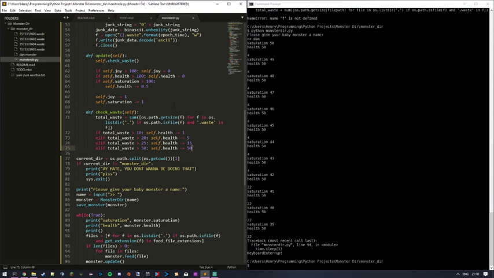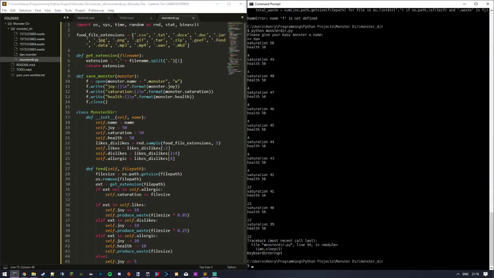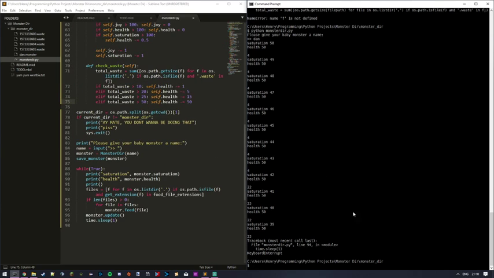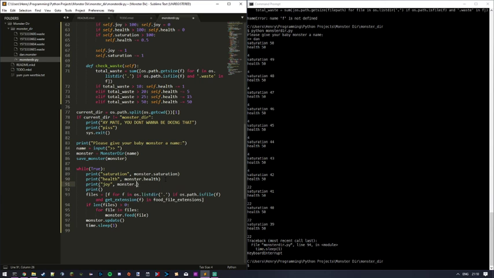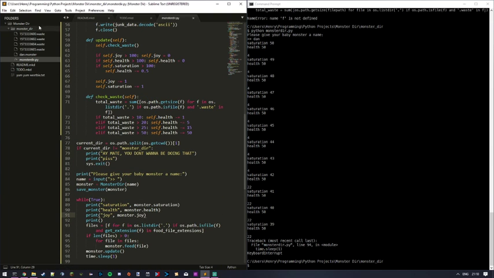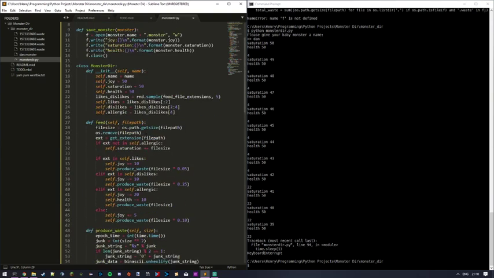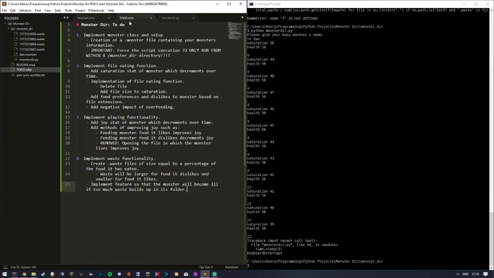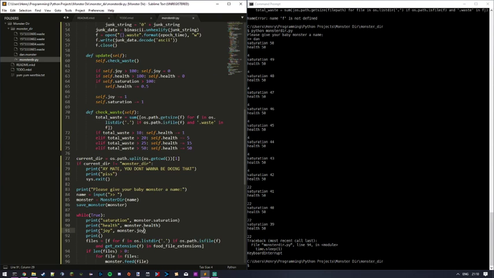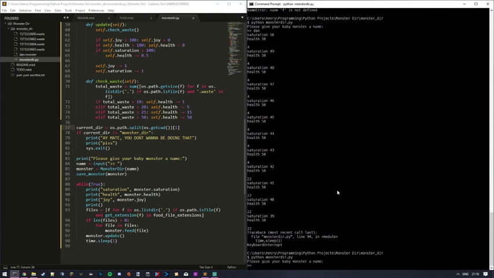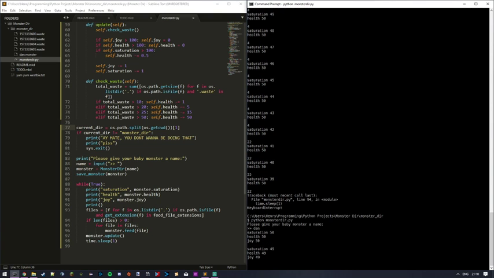So this monster's gonna die very quickly if it gets all nasty. We haven't even programmed in this monster's ability to die yet. So what we're gonna do: health, saturation, print joy, I guess, monster.joy. Joy can be affected by just letting it be covered in its own filth, right? Did I say I'd do that? Waste will be larger, implement features. The monster will become ill if too much waste builds up, but nothing to do with joy. The monster is unaware of the fact that it's covered in its own shit. Just knows that it's sick.